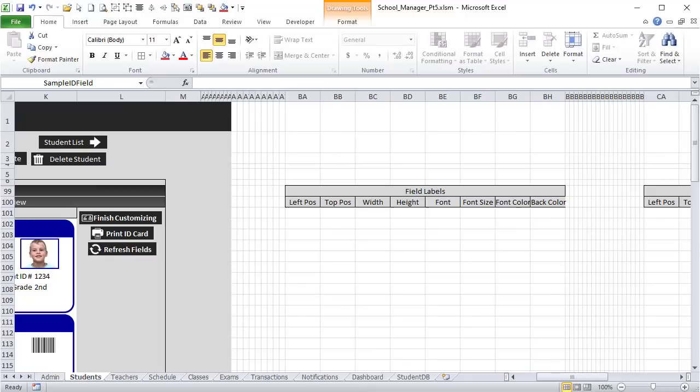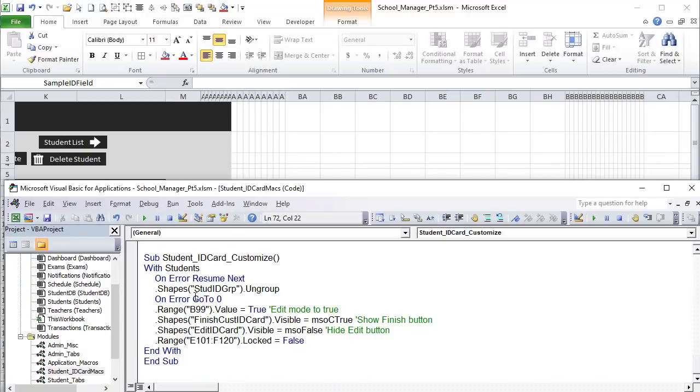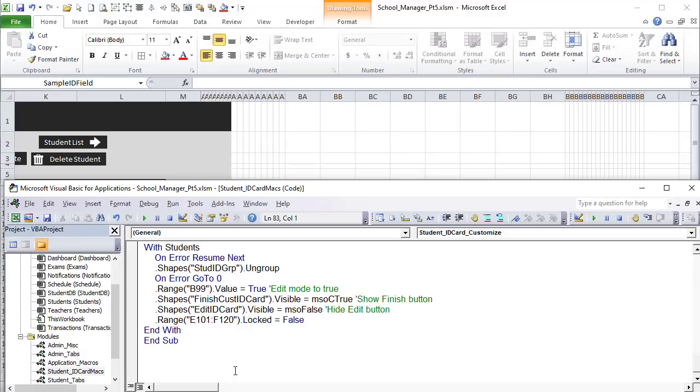We're going to write a brand new macro, and this macro is going to be called student ID card finish customizing, because when they're finished customizing it, it is at that point that I want to save all of those changes into the table. So Sub StudentIDCardFinishCustomizing. Okay, kind of a long macro name, but that's okay.